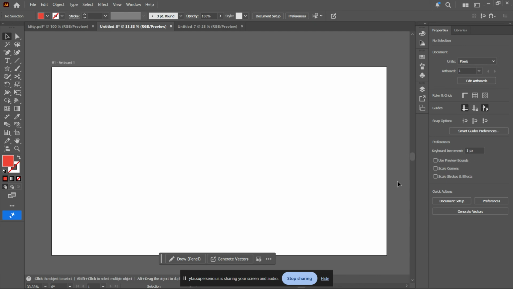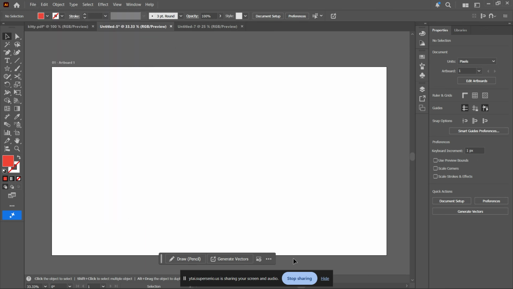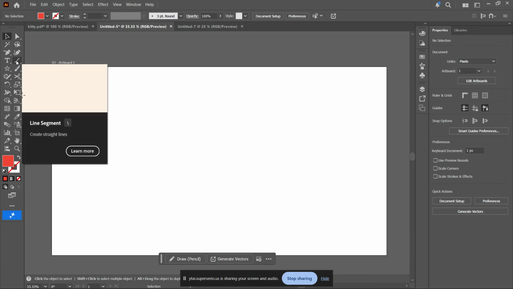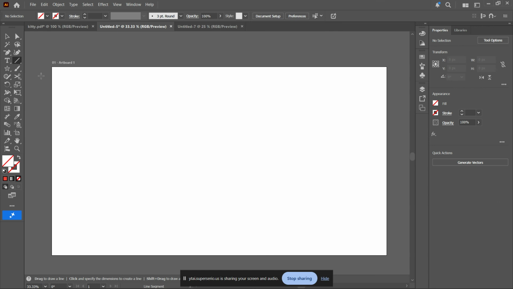First, open Adobe Illustrator and create a new document or open an existing one. Once you're inside your workspace, go over to the toolbar on the left-hand side of the screen. Look for the Line Segment tool. The shortcut for this tool is the backslash key on your keyboard. If you don't immediately see it, it may be grouped with other line tools. Click and hold on the tool group to reveal it, then select Line Segment tool.